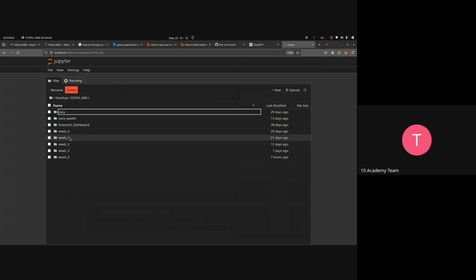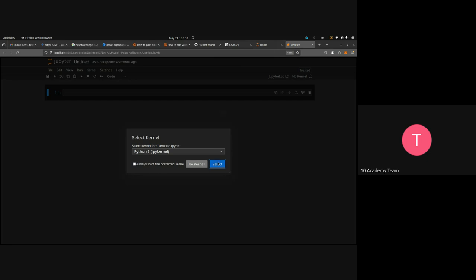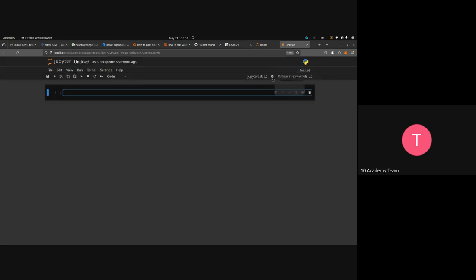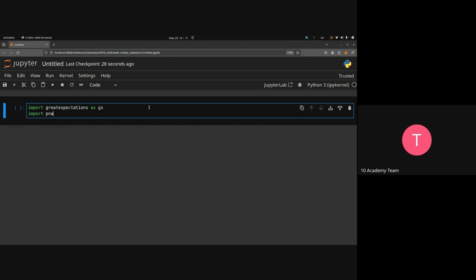Desktop, with data validation. Okay. I need to create a new one. Can you see it? Import, create. This one would write: import great expectations as GX, import pandas as PD.